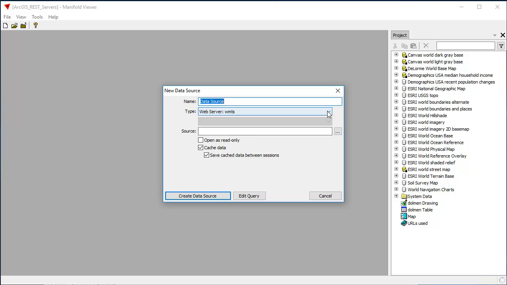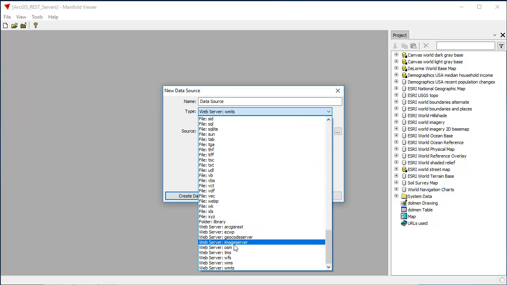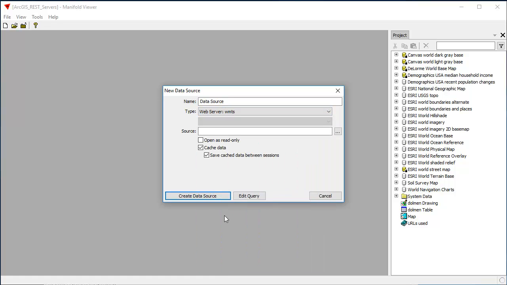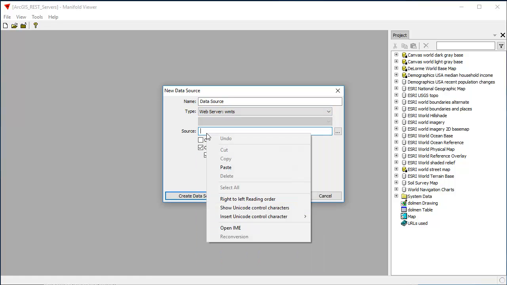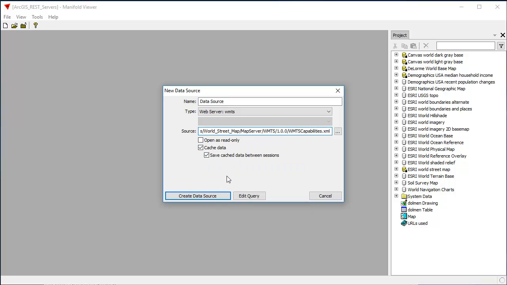We're going to create a data source from all the different web servers that Radian knows how to use. We want to find one that uses the format, in this case WMTS, that particular web page uses. So we're going to click on that, and then I'm going to click that connection string. Paste the connection string into there. Click, and let's give this a name. Example server. Okay, cool. Create data source.